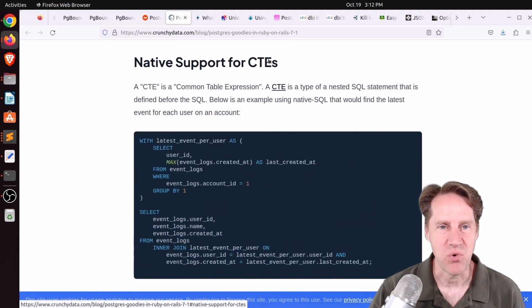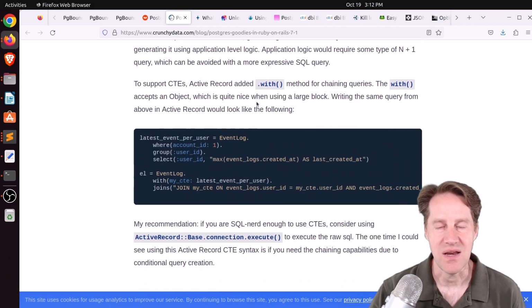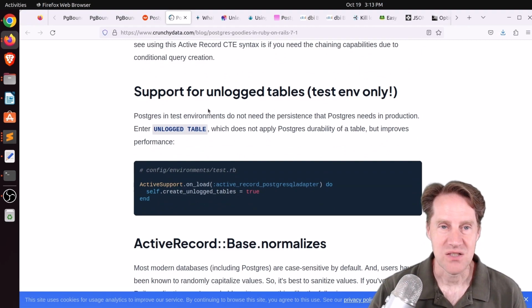Next is native support for CTEs. So again, Rails DSL for sending SQL queries, they now offer the with method. So you could choose to do this or just use raw SQL still if you want. Support for unlogged tables for doing tests. This is awesome for running your tests using unlogged tables in Postgres.